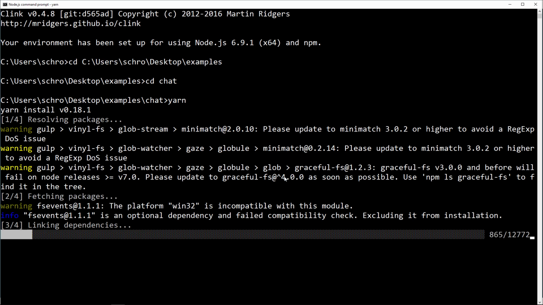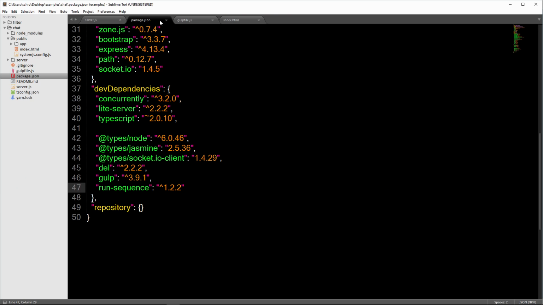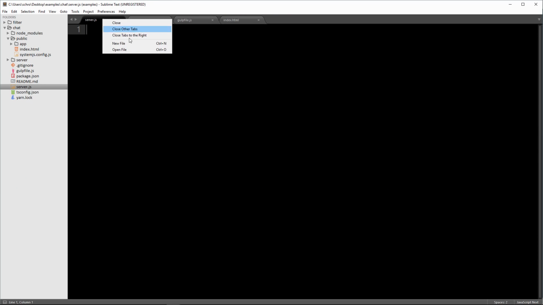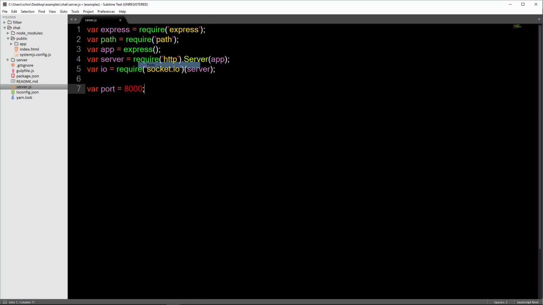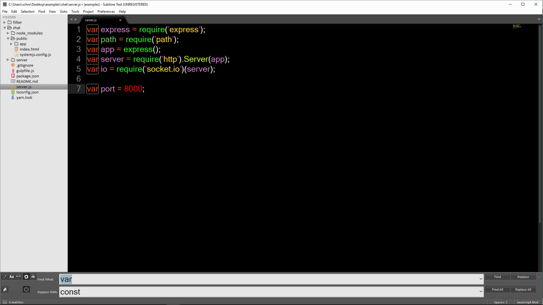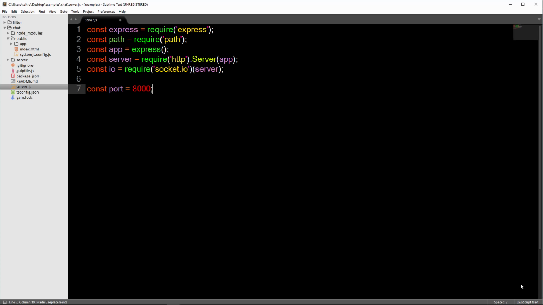And while this is working, let's create a very simple server. Back over here, I'm going to close out my other tabs. I'm going to start out by requiring in the modules that I need. And I was using var, so I'm going to change these vars to consts and hit replace all. Okay. I'm setting the port to 8000 right here.